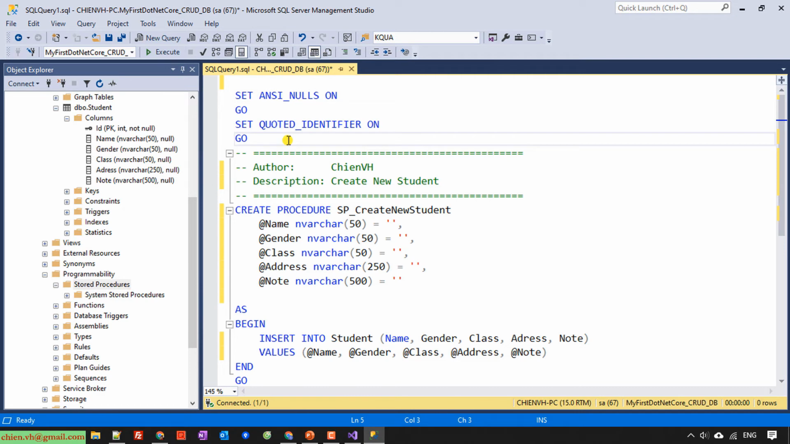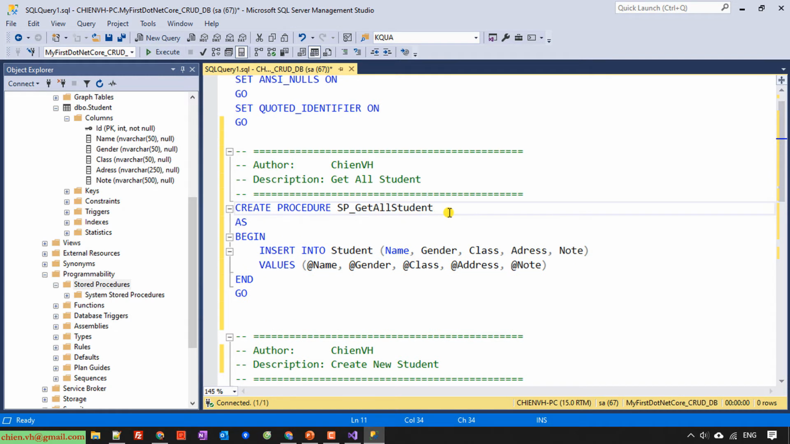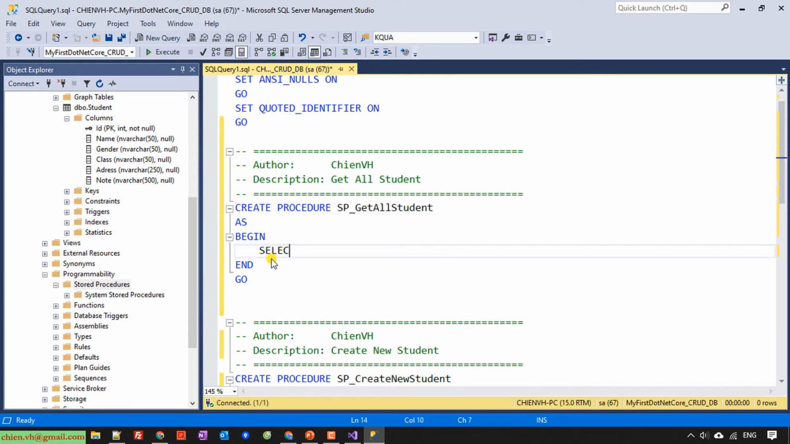I think I need to create a get all student first. I will paste it here. I will name it get all student. In the get all student, I don't have any parameter. So let's have a select query here. Select all from student.